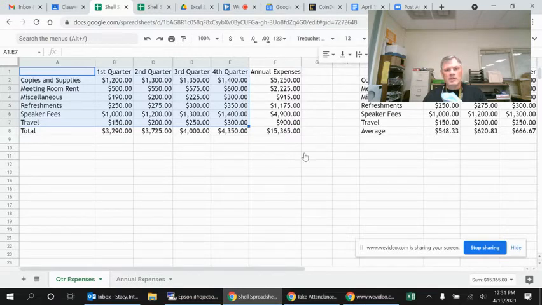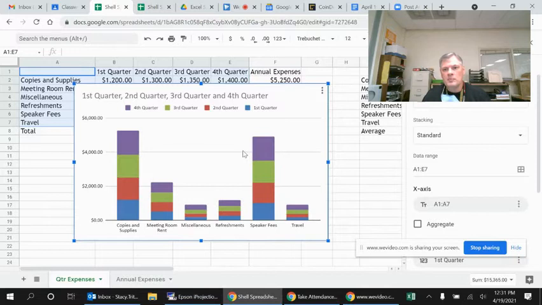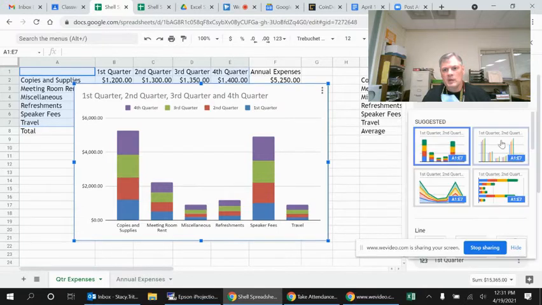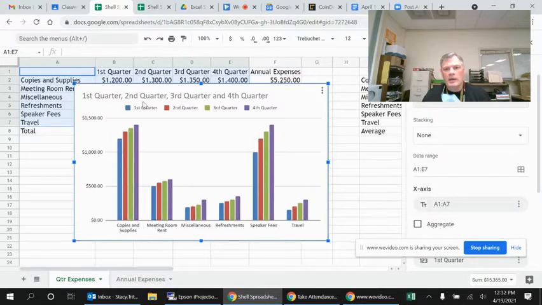And it's going to take some time for the chart to appear. There it is. And then we're on setup. It's highlighted. The chart type is stacked column chart. We're going to change that to the column chart. And we're also going to click on customize.